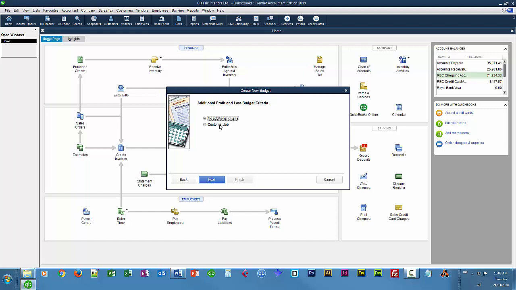I'm not going to budget for jobs quite yet. We may look at that when we look at jobs. And next. Generally a good way to create a new budget is based on the previous year's actual data, and then maybe add 10 or 15%, depending on how ambitious your growth is. But I'm going to create this budget from scratch. And I'll finish.